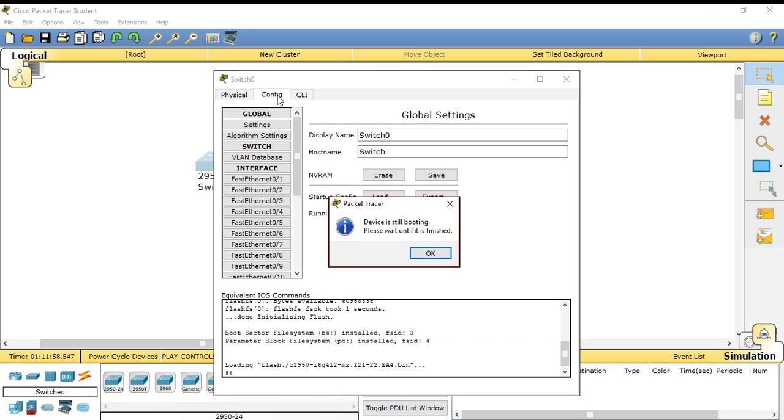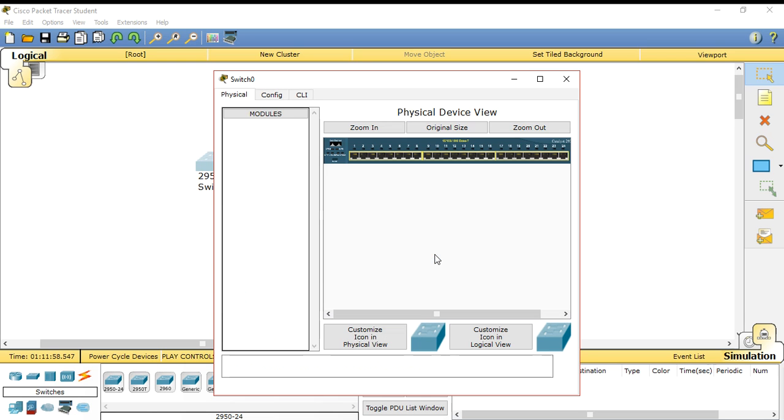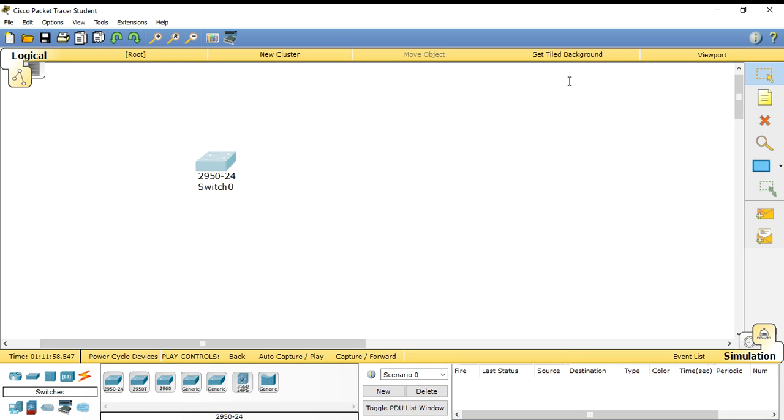And you can see that Packet Tracer gives you almost a real life scenario, because we just put a switch in the workspace, and it is showing us that the device is still booting, please wait until it is finished. So it is trying to give us an almost real life scenario, that till the time the switch is not powered on, we cannot do anything with it. So as of now, I'm just leaving it as such. I'll come back to it again. By the time it is booting up, I'll try to attach the devices to this switch.